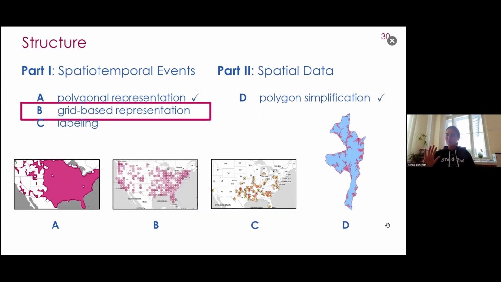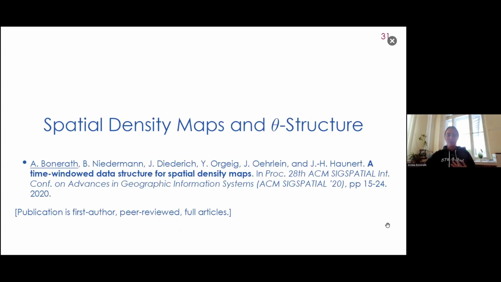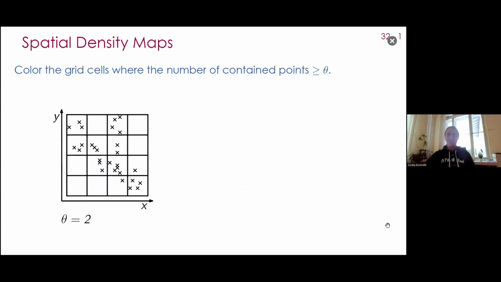So that was my first part, working on polygonal representations. The second part, as I mentioned before, is the grid-based representation. So now we look at these spatial density maps, which I also mentioned in the beginning, the static visualizations of point sets, and the data structure that we built on it are called, or we called them, theta structures.